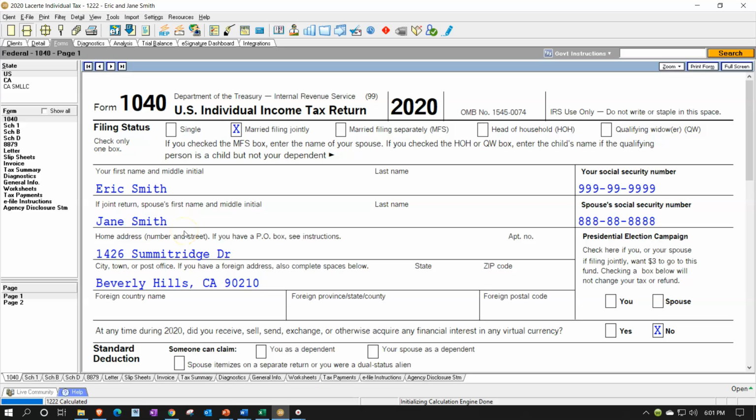Here we are in our Lacerte Tax software. You don't need the Lacerte Tax software to follow along. However, I do think they have a 30-day free trial, so if you can get access to a promotional or demo version of it or any other tax software, it might be a good tool to practice with.